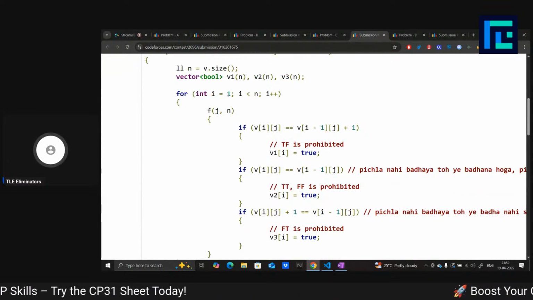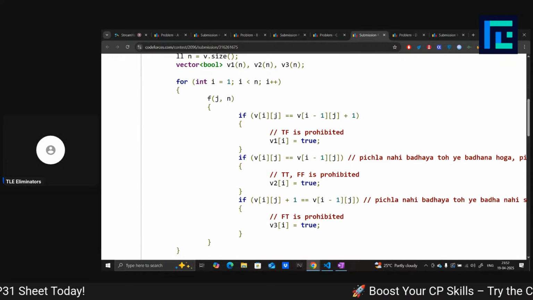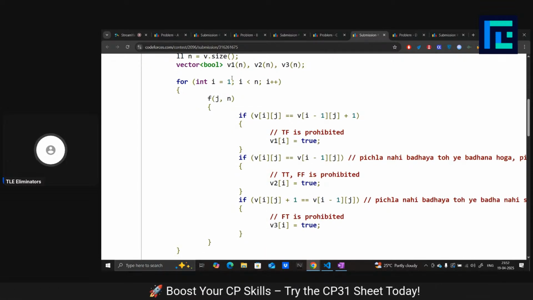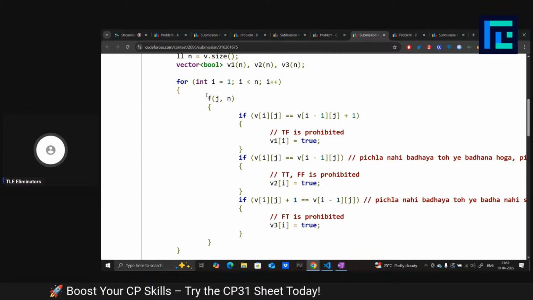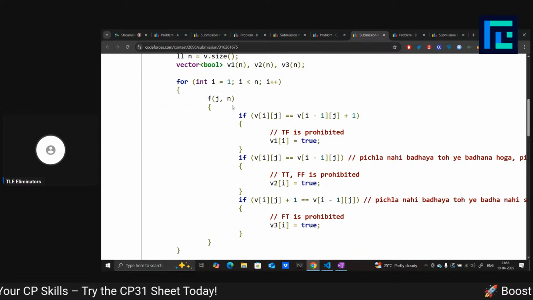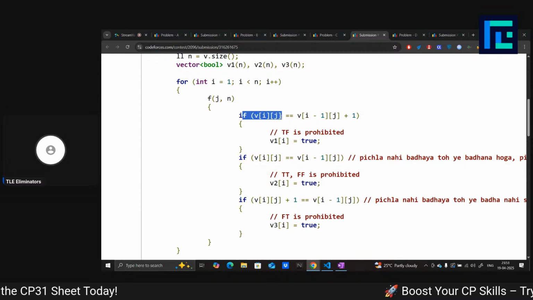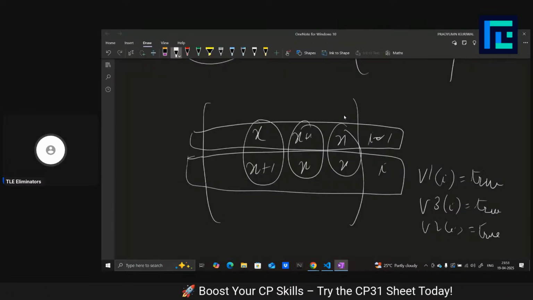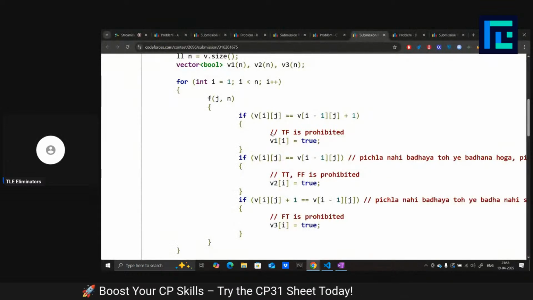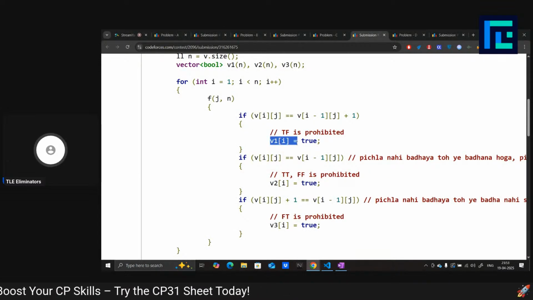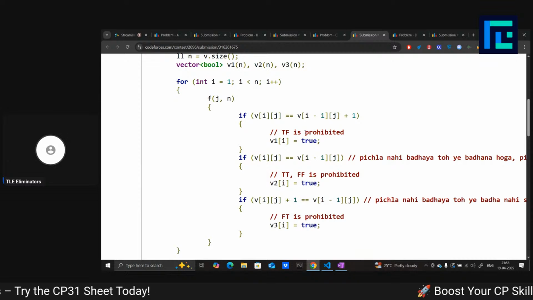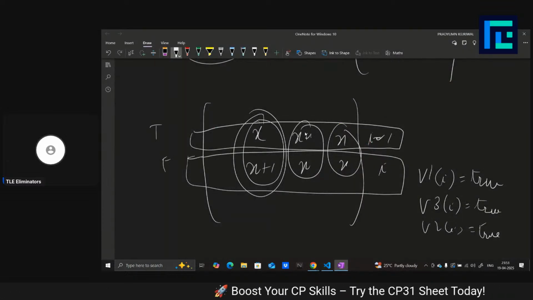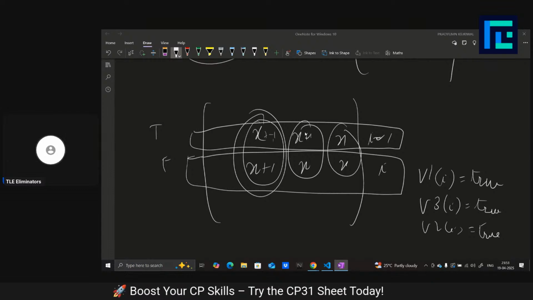For int i equal to 1, i less than n, i plus plus. Now I'm just iterating over all the elements of that current row. Currently I am at row i, so I am iterating over all the elements of row i. So if v of i j equal to v of i minus 1 j plus 1, that means I have x and x plus 1. So TF is prohibited. So v1 of i is true and TF is prohibited, because if we do a T right here and F right here, then x plus 1 and x plus 1 will become same.